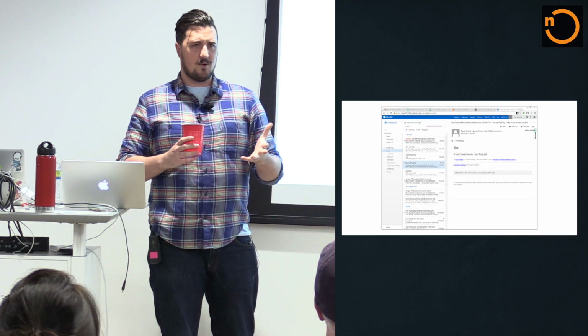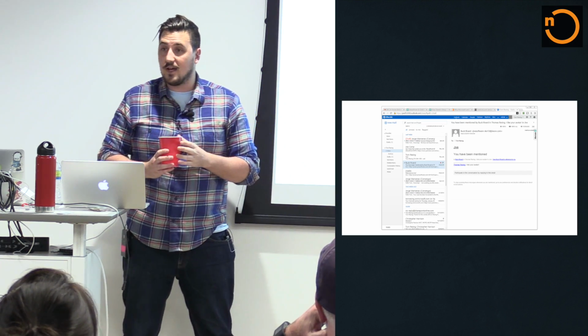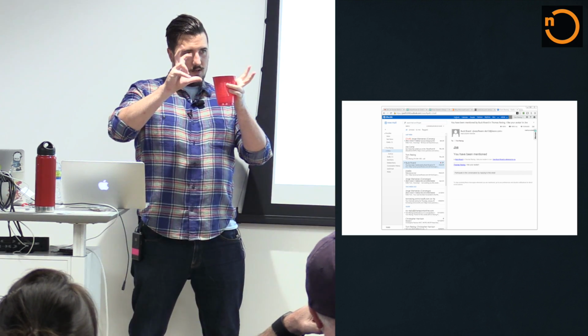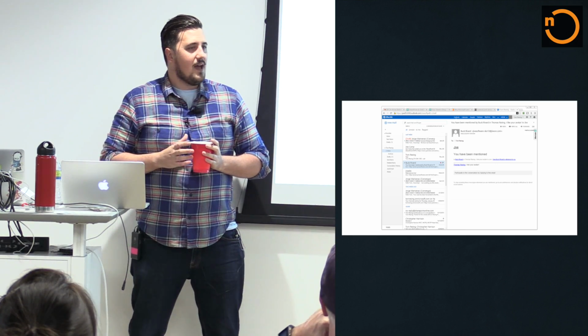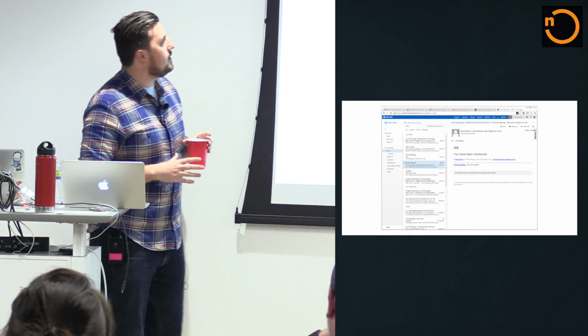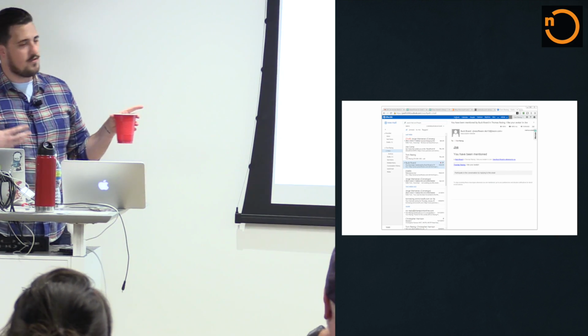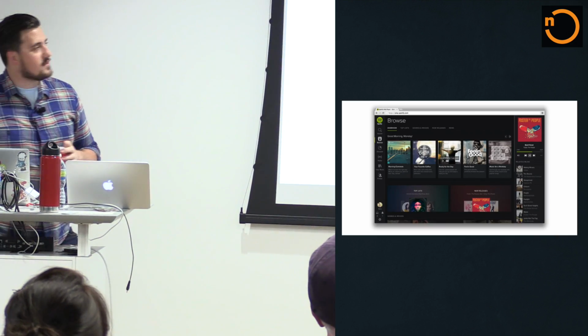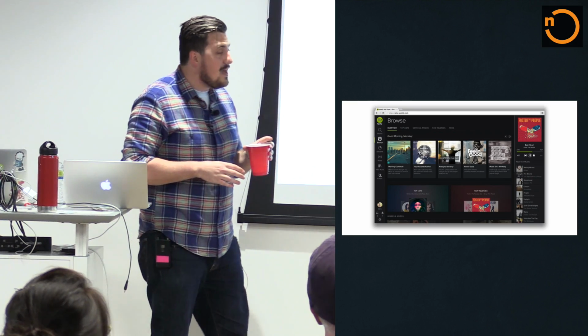Hotmail was, I think, we were trying to trace it back a couple months ago, I think Hotmail was the first web app ever created. And so mail apps can kind of push that boundary. People wanted to build things that look like this, or things that are dashboards, or maybe things that look like this. Spotify has an amazing web app.